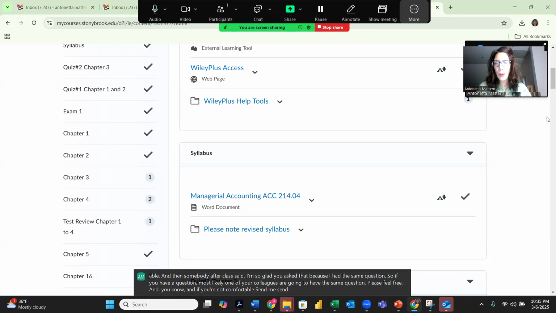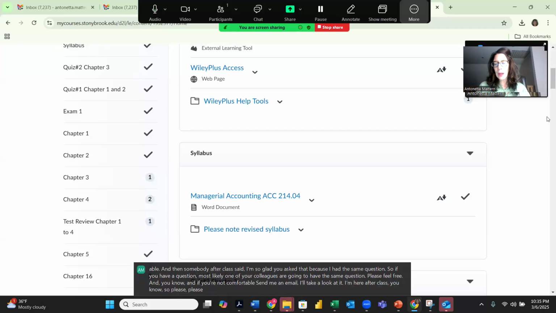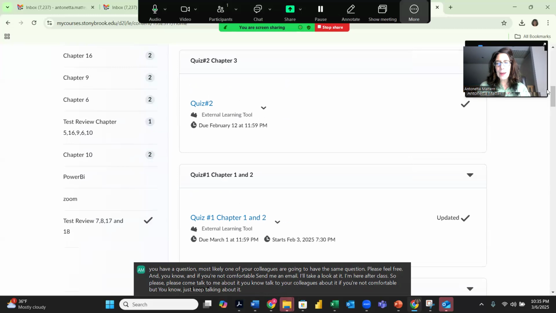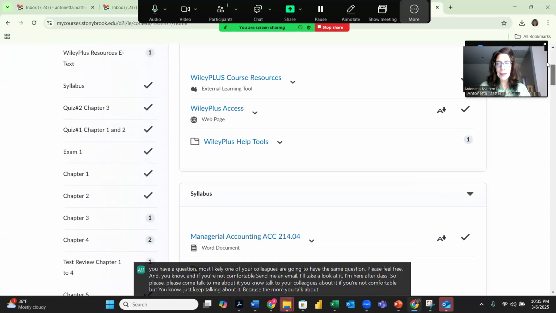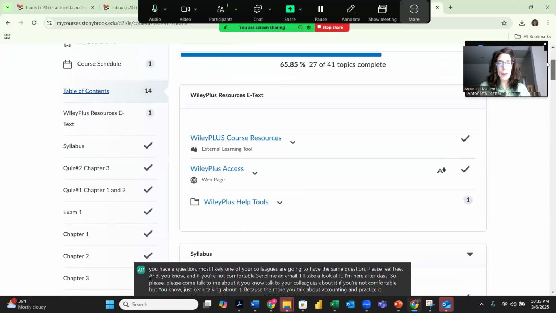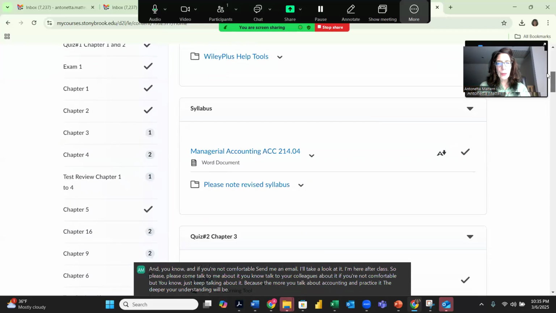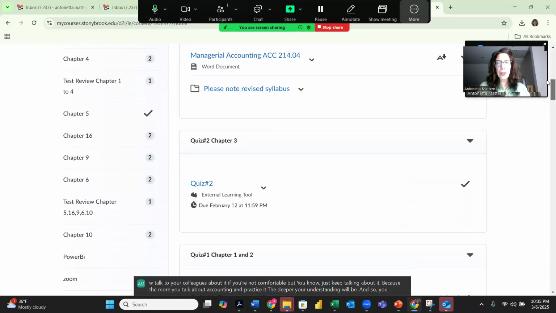I'll take a look at it. Or I'm here after class, so please come talk to me about it. Talk to your colleagues about it if you're not comfortable. But just keep talking about it, because the more you talk about accounting and practice it, the deeper your understanding will be.